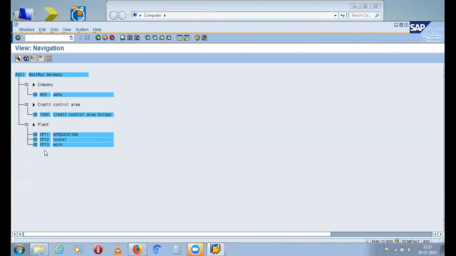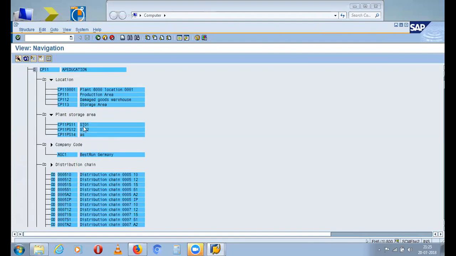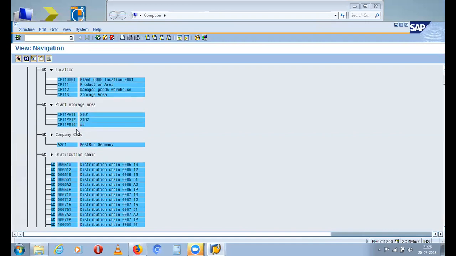There are three different types of plants here. And in a plant, I have created three storage locations. Okay, three storage locations. These two were created that day only, and I have added another one yesterday, a storage location for this chain.